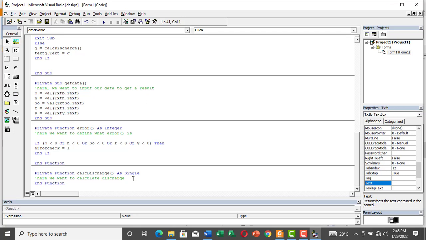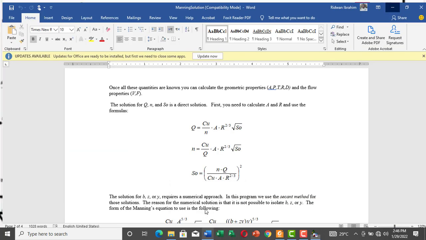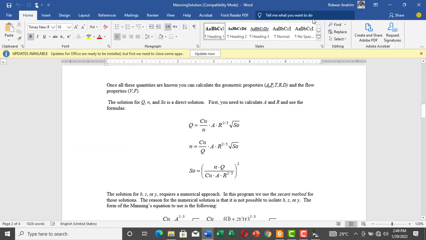So here we want to calculate discharge, right? So how are we going to calculate discharge? Before we can calculate discharge, you need to know the formula for discharge. You have to know the real formula for the discharge. So I think I have the formula here. Okay, so this is the formula for q, discharge. Discharge q equals Cu over n multiplied by A multiplied by R multiplied by S naught.